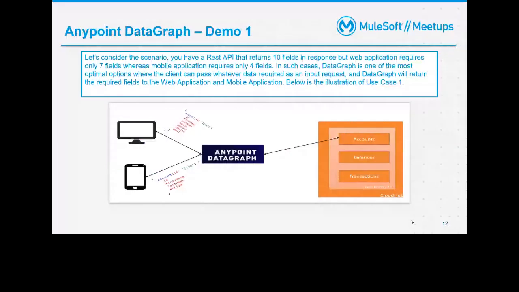Okay, so I have three demos today. For the first demo, I have these three endpoints. Basically I have an open banking API which has three endpoints: accounts, balances, and transactions.